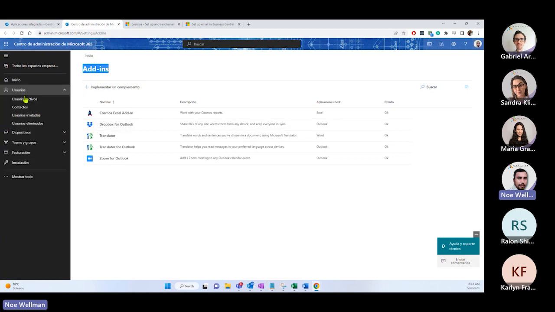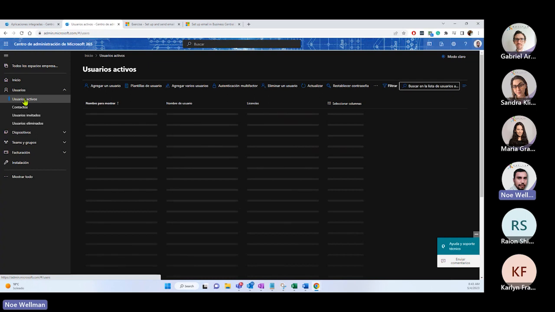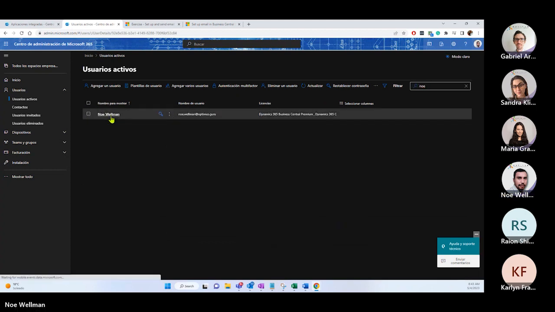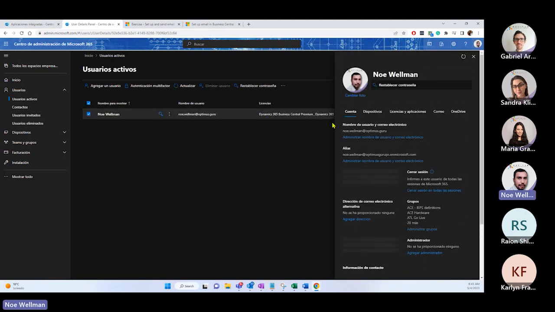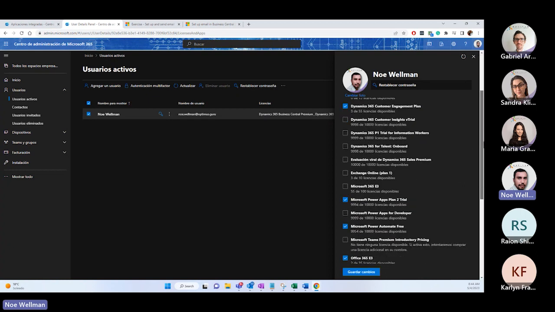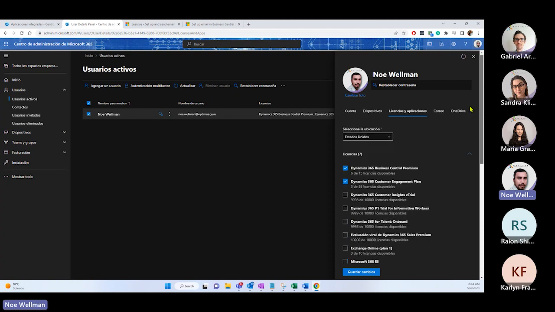And by the way, just in case we forget it, any given user that is here in our administration list would need to have some licenses. Don't forget that. That last thing is optional. This is for Outlook, but at some point you will need to verify if you have a specific license. Here's Mr. Noe Wellman. We have a section of licenses. We will need Office 365 if you want it.